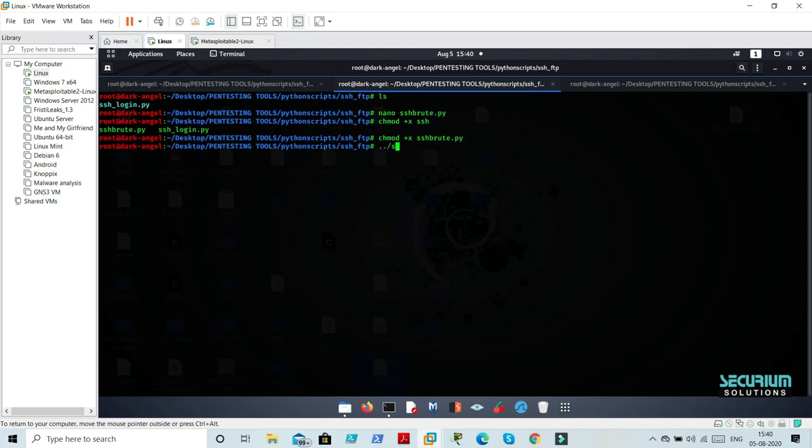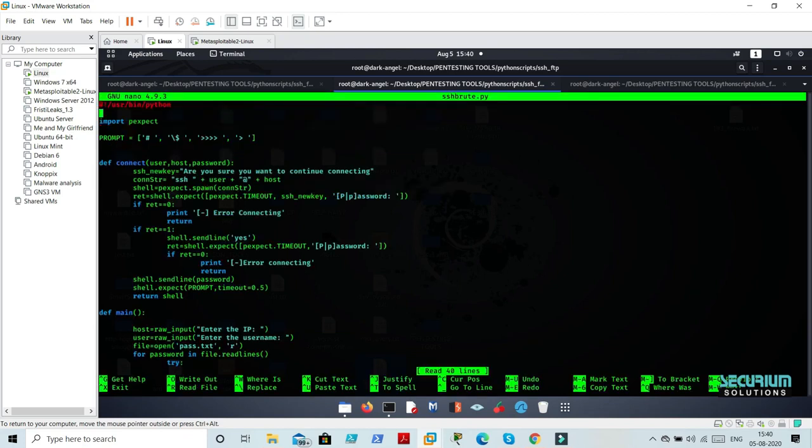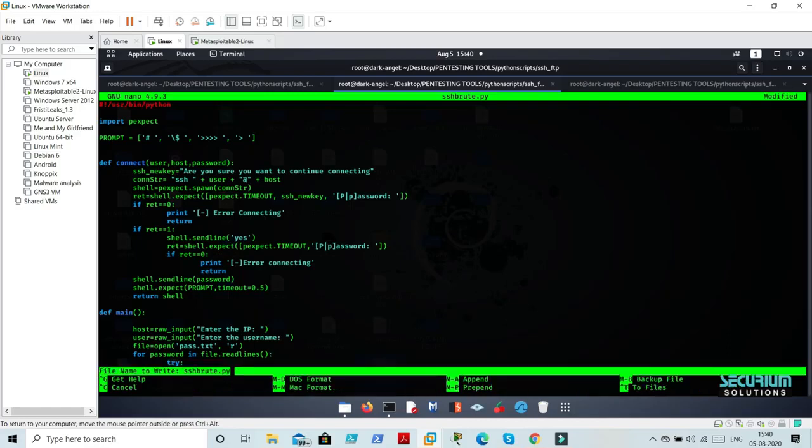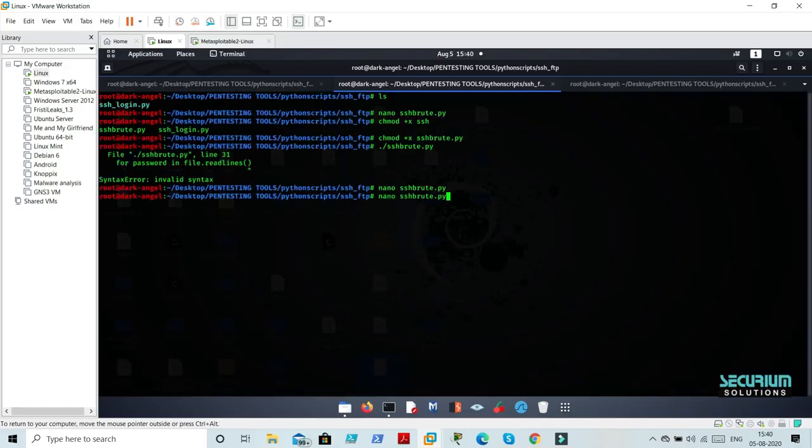Okay, one second. ssh_brute, enter. Okay, invalid syntax. I missed the colon here, because it's a for loop, right? I should add the colon here. Now it will work properly. Let me check it out.